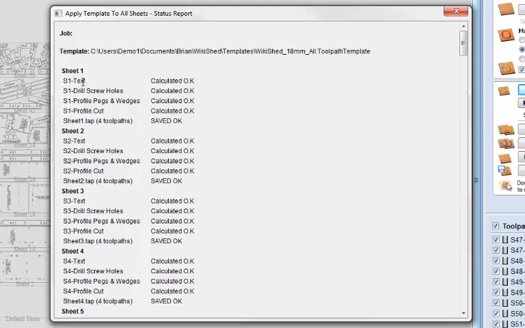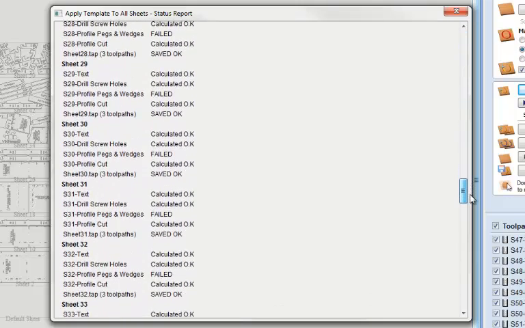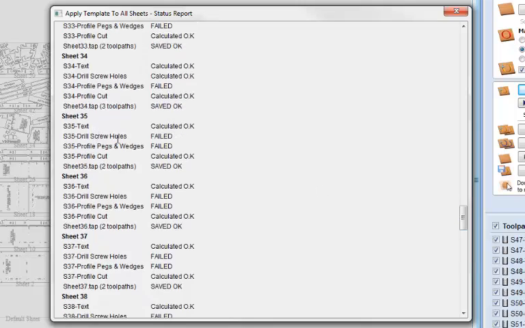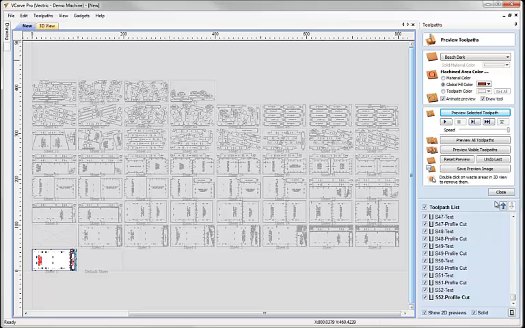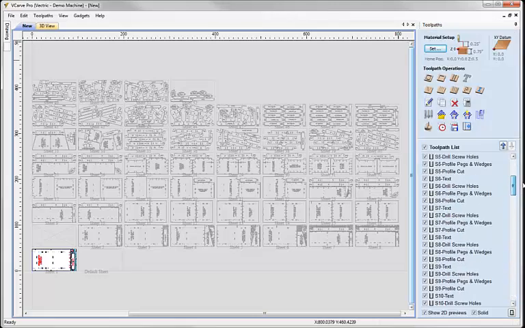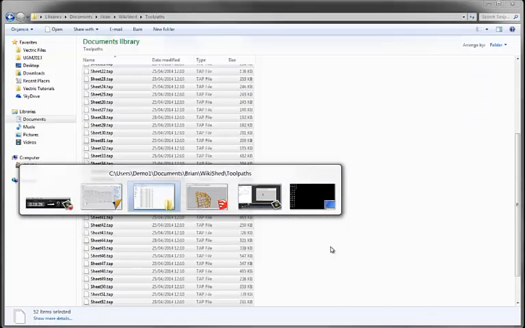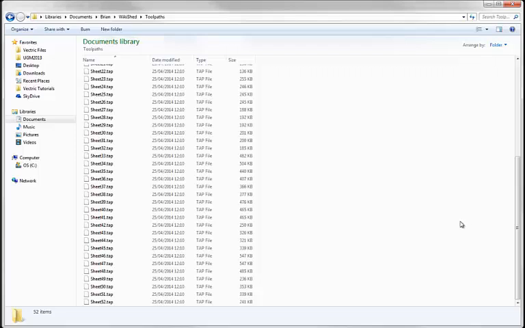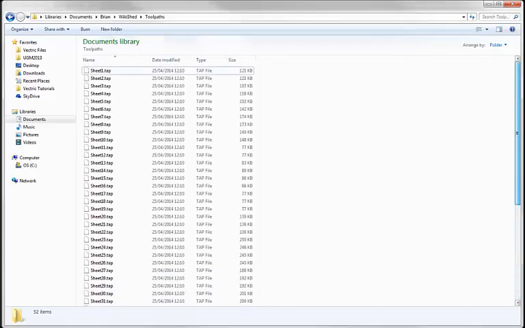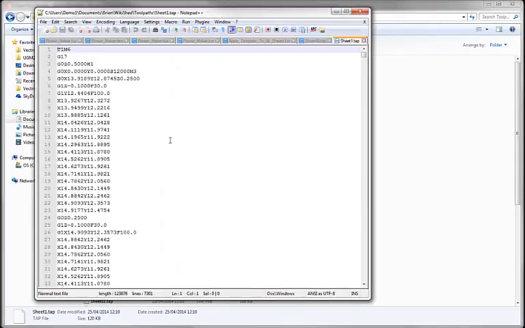So if we look here, we've got this report. It says that for sheet 1 we've calculated all 4 toolpaths OK and saved them out into one toolpath file ready for the machine tool. If we come down here to some of the later sheets, it says that there were no drill screw holes and no profile and wedges on those, so it didn't create those 2 toolpaths, but it did create the text and the profile cutout, and this sheet had the 2 toolpaths saved. If we look over here on the right, we've got the list of all the toolpaths we've created, and if we go back to that folder that we selected as the output folder, you can see now we have a toolpath for all 52 sheets. And these are just the instructions. If we look at it with Edit Notebook Plus, these are the instructions for the machine tool to drive the cutter to cut out our sheets.